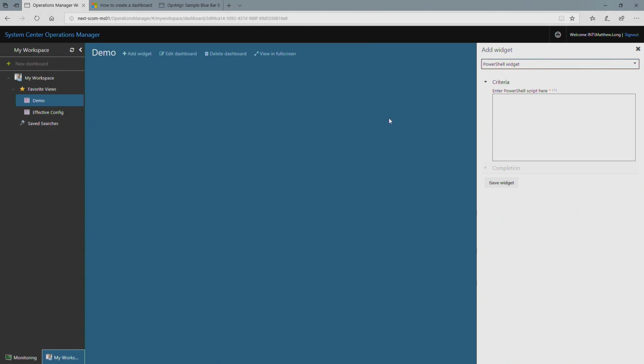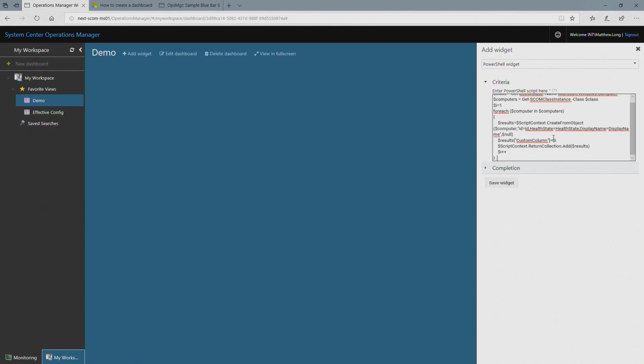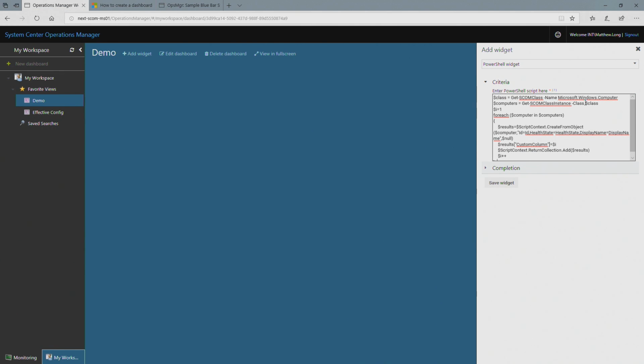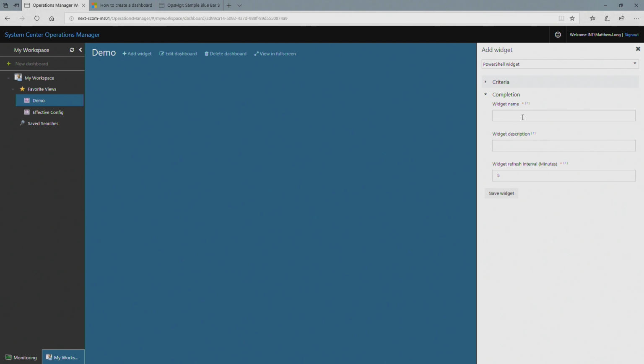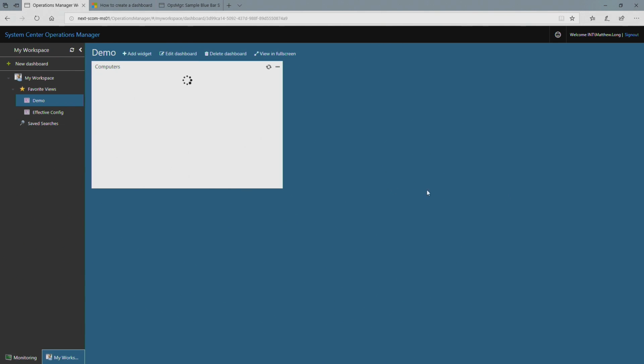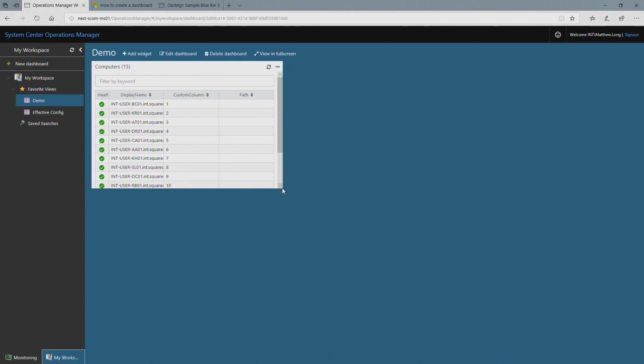So if I copy and paste this in here. Now I should point out, this displays all Windows computers. We only have a small number in this particular environment, so this is going to work a bit better. Give it a name. Have to give it a name. Computers. Save. So every 5 minutes now, this will run a PowerShell script, and this does use RBAC, so this is actually going to run as me, the logged in user. If I didn't have access to this class or only access to certain instances of it via RBAC, I wouldn't see them all. And there we go.